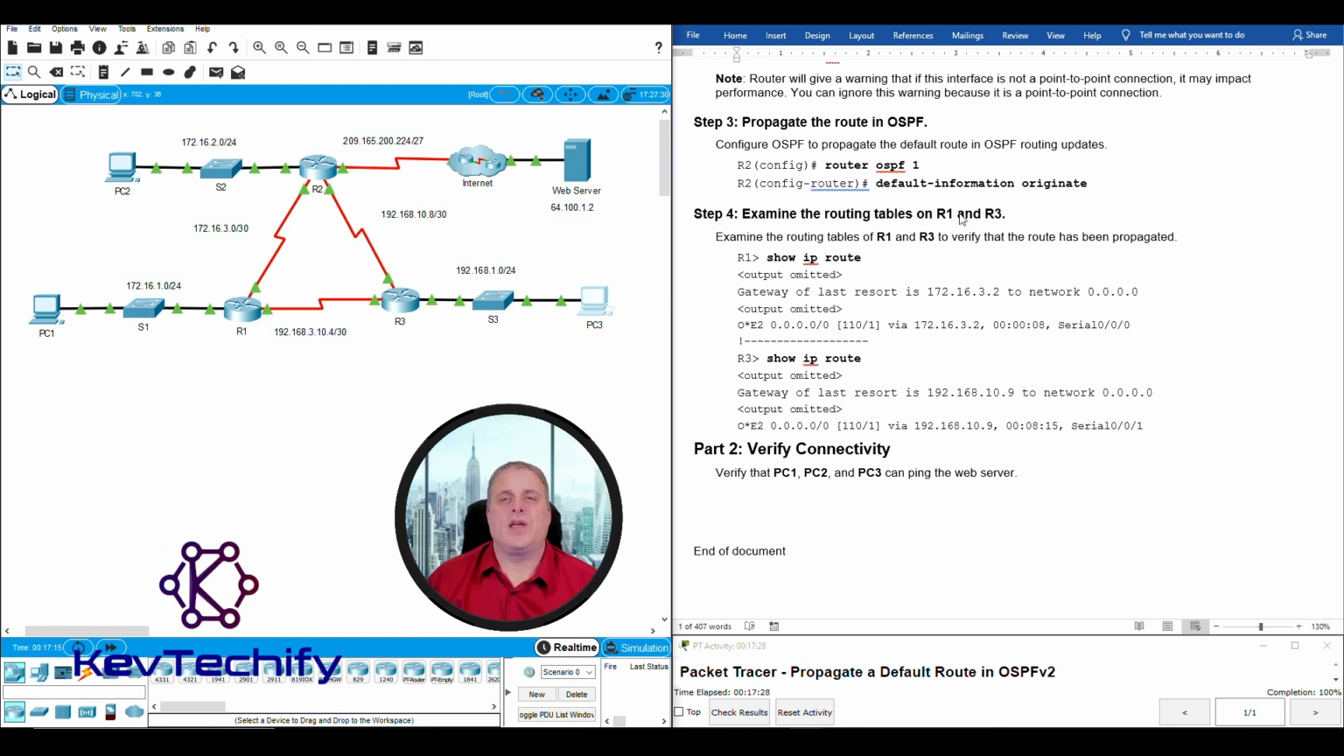That was Packet Tracer Lab 2.5.3. Propagate a default route in OSPF version 2.